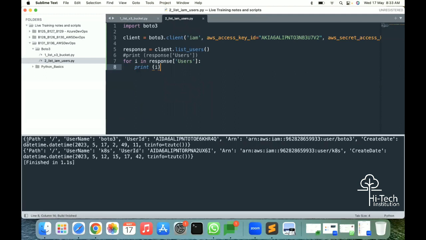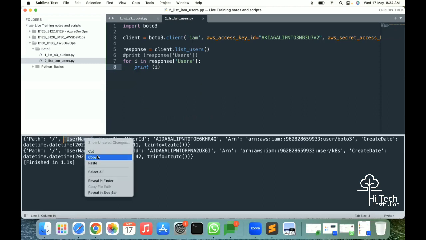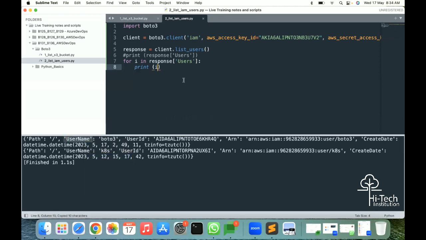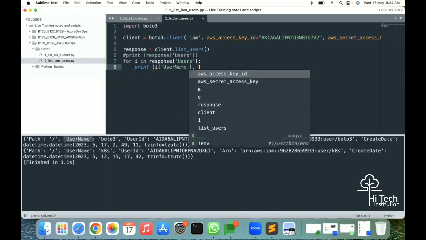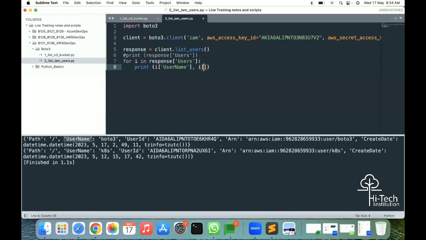You got some response. Is this a list or dictionary? Dictionary. Okay, what do you want? You want the username and the create date. So this is the key, right? Value. i of username. If you want, put i of creation date also. Create date.